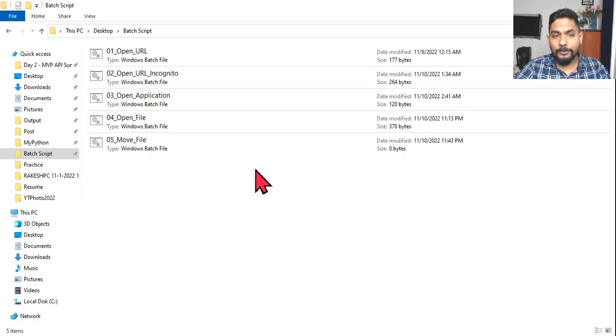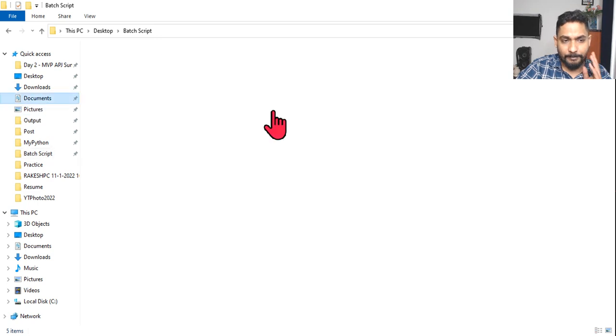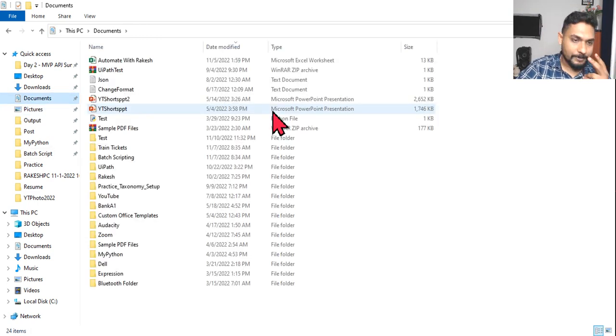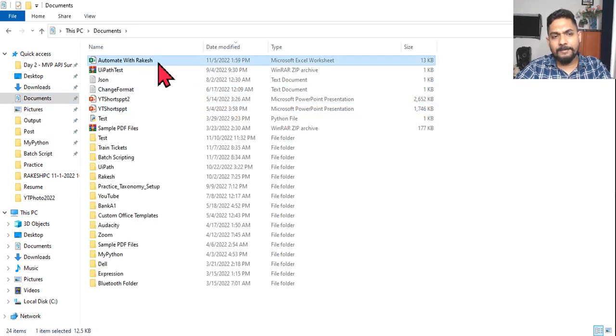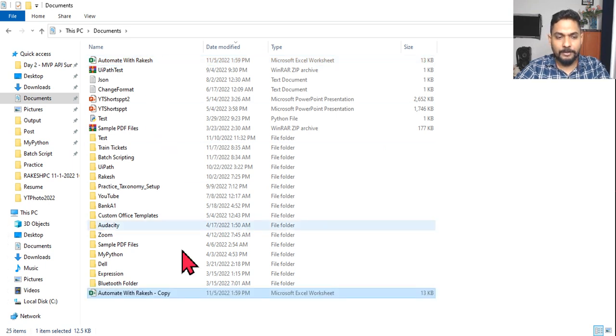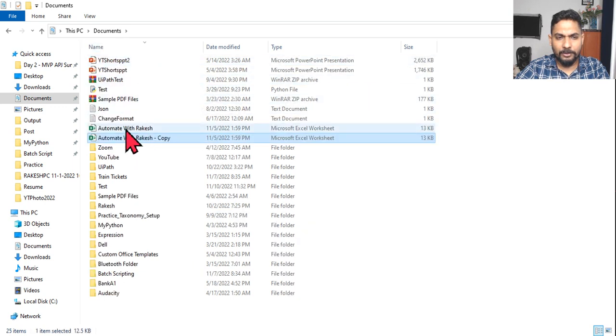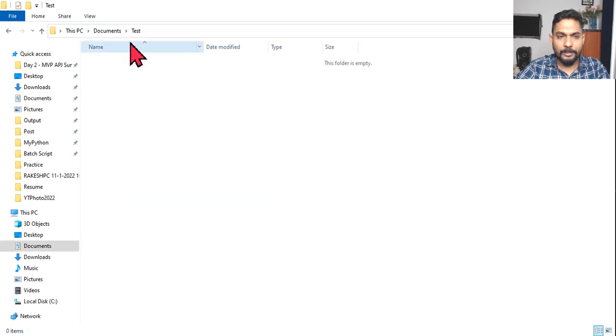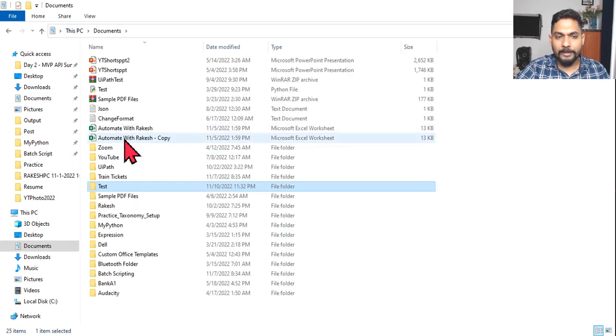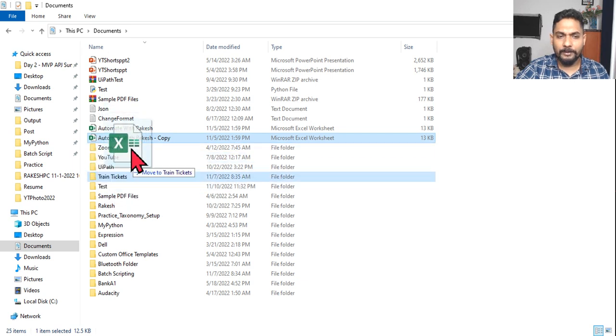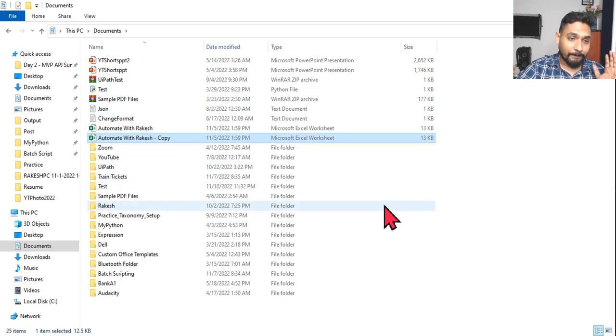Now let's see which files we would like to move. Let's pick any file that is available on your system. Let's say this is the file. Let me create a copy of it. Let me copy and paste. You can see a copy has been created, right? I want to move this copy to this test folder, which is currently blank. So that is the requirement: move this file to this folder through the scripting. How can this be done, what to write?